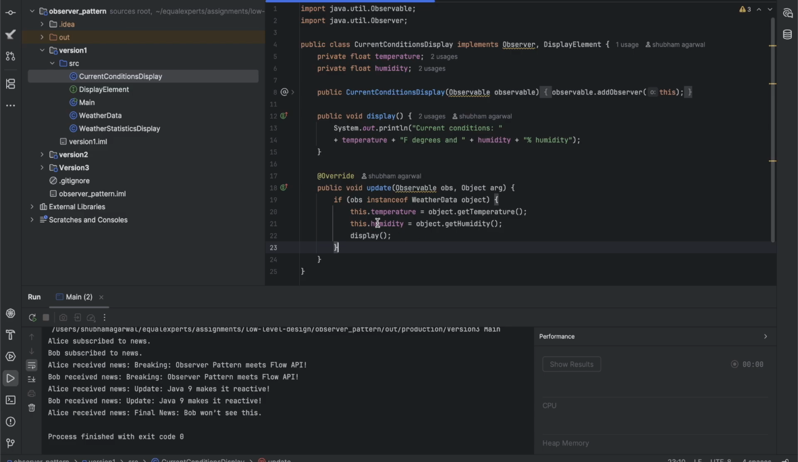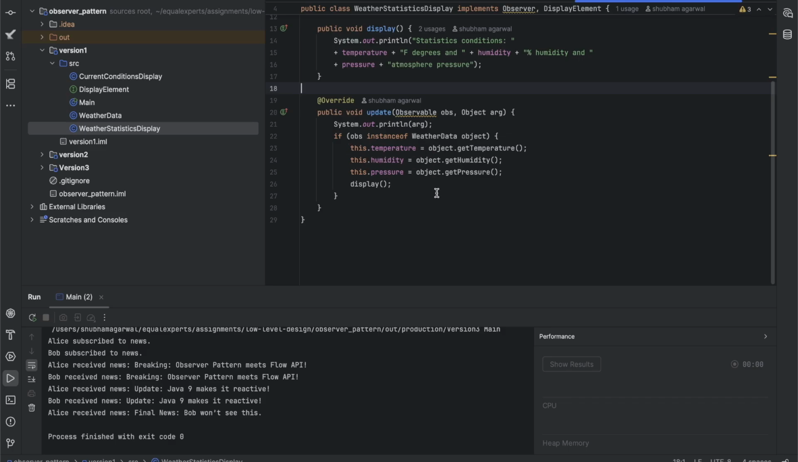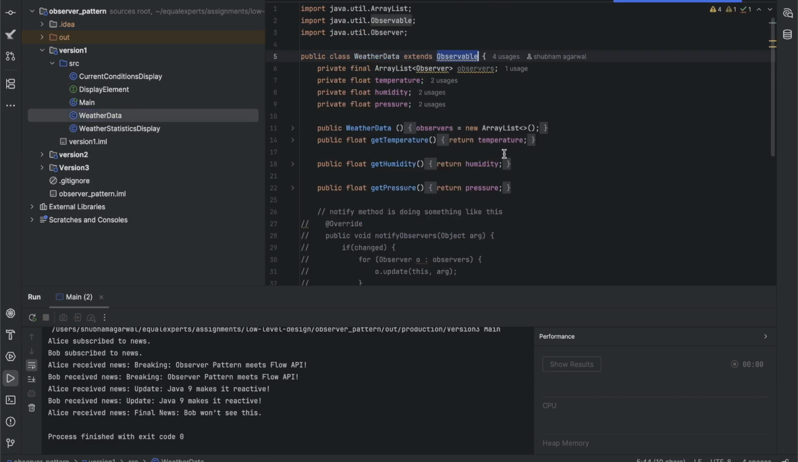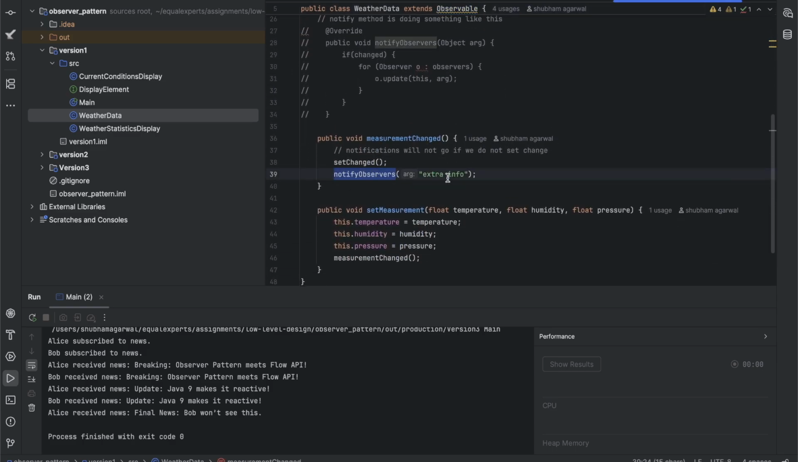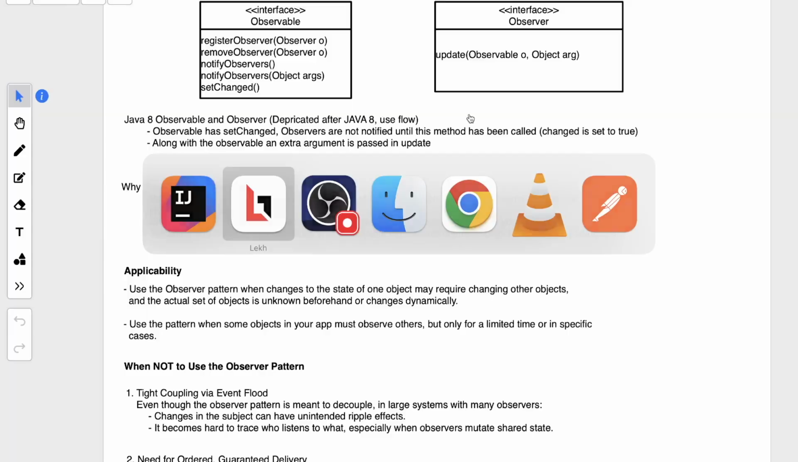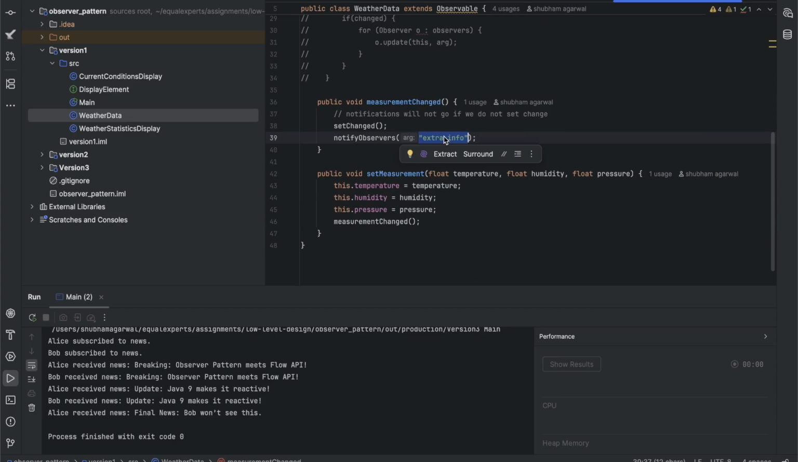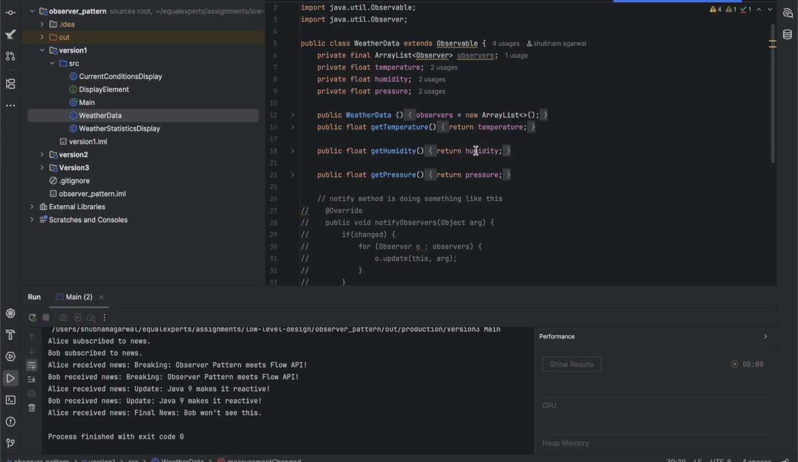In this, we are just setting the temperature and humidity in current conditions, and in the weather statistics display we are setting temperature, humidity and pressure. As you can see, there is no push mechanism. We are not receiving the updated values in the params, right? If you look at the WeatherData here, whenever the measurements change, we are just notifying observers with some extra info. We are not passing the actual value. This is the same argument I was talking about, this extra argument in the parameters. You can provide anything here, any string or object, and we have these getters that our observers can use to get the updated values of temperature, humidity and pressure.